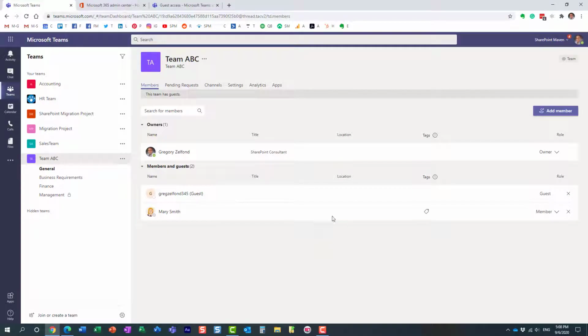So now I just invited an external user, someone at a Gmail address, to my team. But let's now see what the experience will be. There are a few steps the external user needs to do to authenticate. So let's see what the experience looks like for that external user.